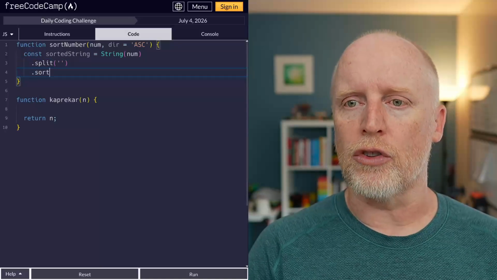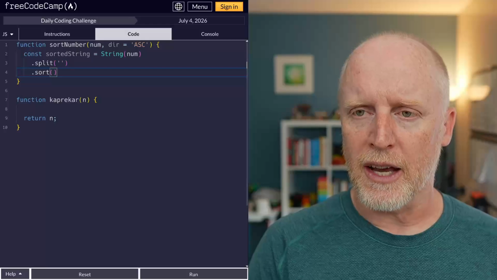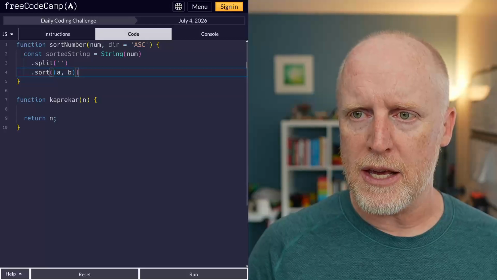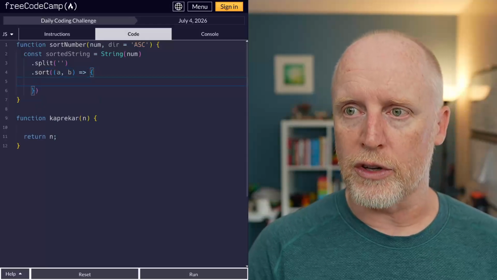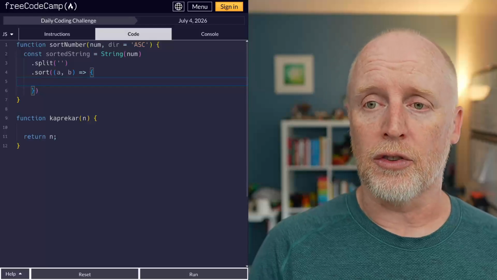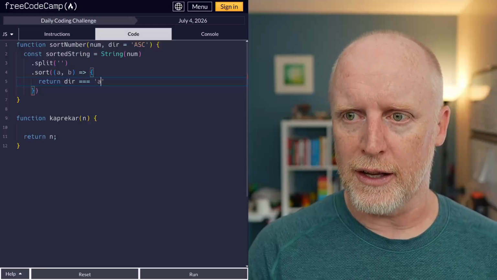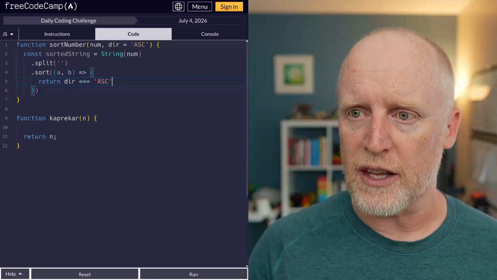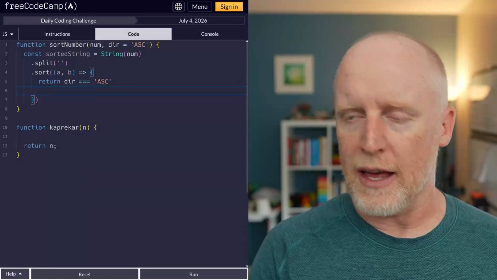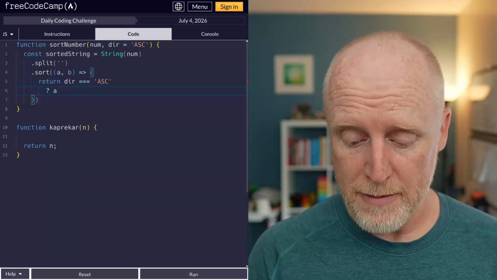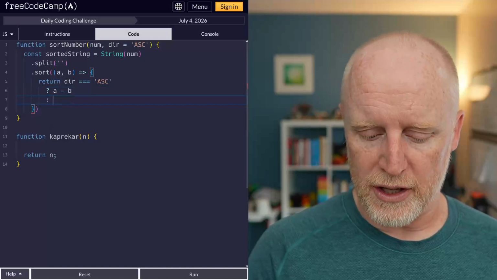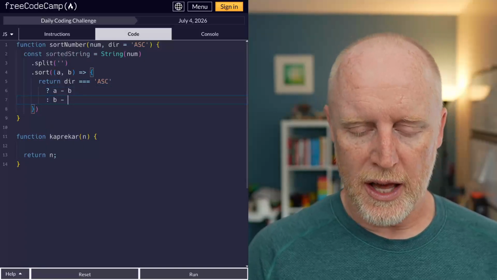And then we are going to sort, okay? And that sort is going to be a and b. And inside of here, we are going to use that direction. So return dir equals ASC, just like this. Then it is a minus b, right? Otherwise, it is b minus a.